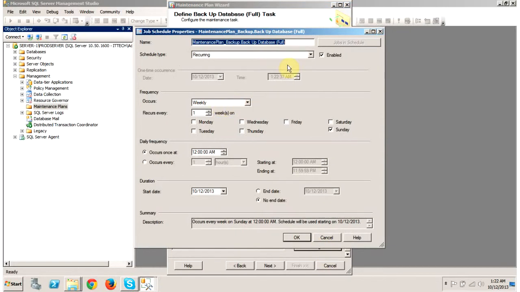And then you can give the name here, the maintenance plan. This is the job name, so whatever you want you can put here. Like I want to put here, okay, maintenance plan underscore backup. It's a nice name, but I want to delete some from here. I want to put underscore database full. That means it will show that it's a full backup.